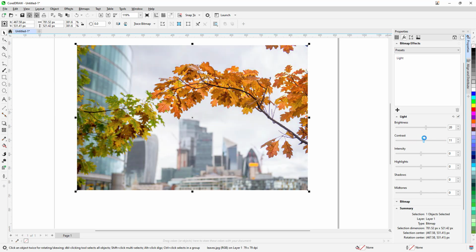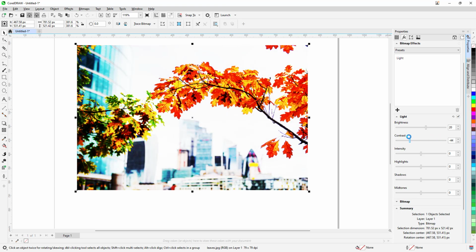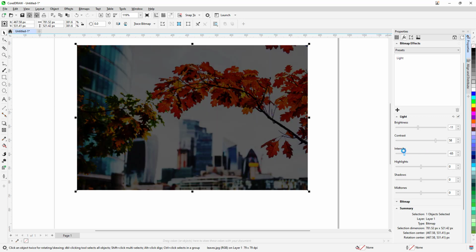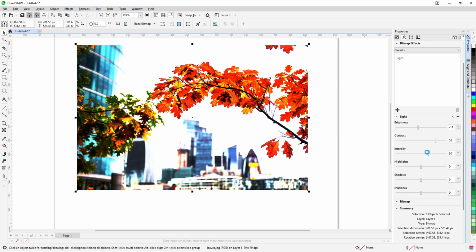Apart from that, you also have the option to work with the contrast. That is, you can control the difference between the level of black and white, as you increase and decrease this, as you can see right here. You can also change the intensity, so you can make it dark or bright, as you can see right here as well.